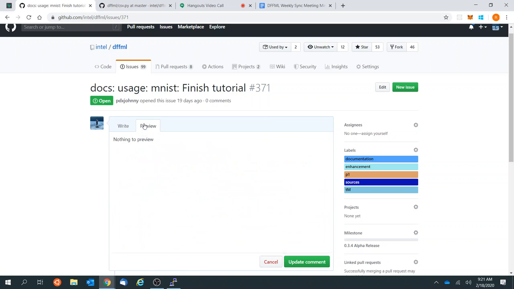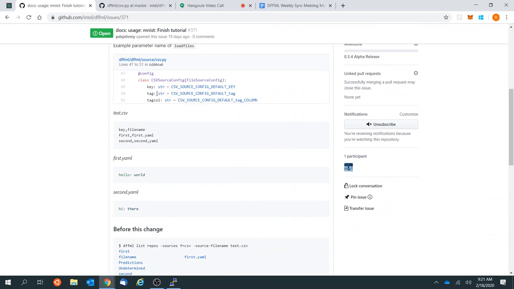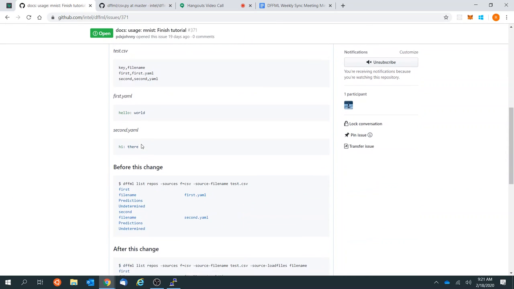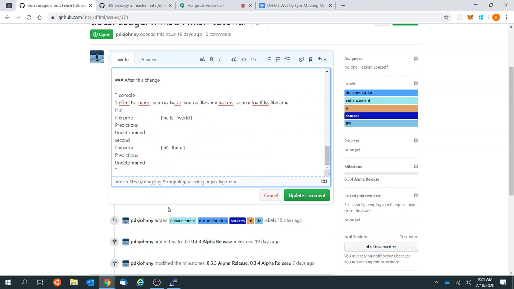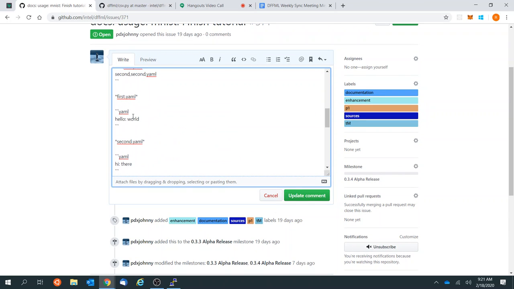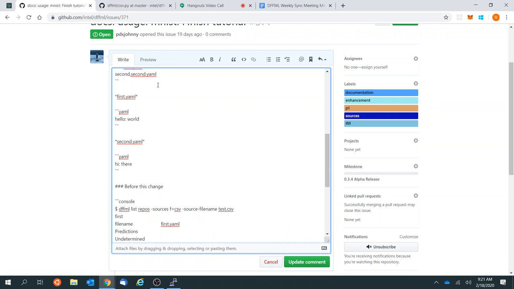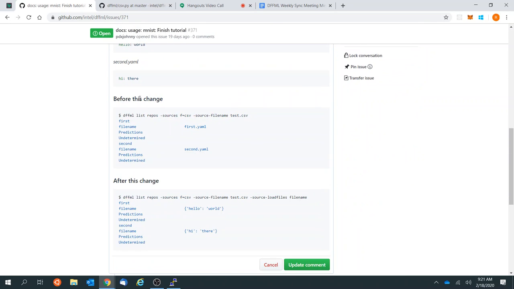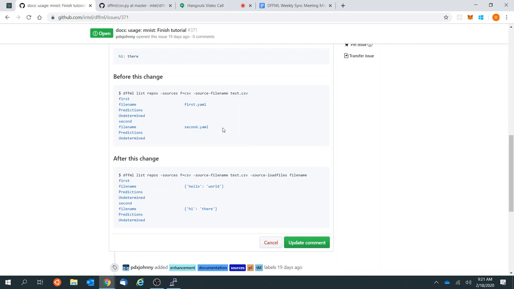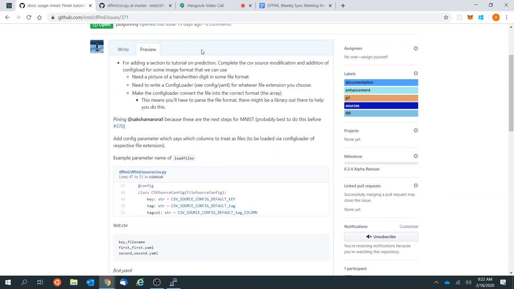Okay, let's just make sure this all looks right. So we modify this, we add this column. Here's these example files. Oh, let me change that one because it screwed up the comma there. Second.yaml. Okay, and then we list before, we list after we make the change. Basically, we look in load files. Load files tells us that this file name column is one where we want to read the contents of that column like a file name, and then based on the extension, we load the appropriate config loader and read in the file. And that's actually been simplified.